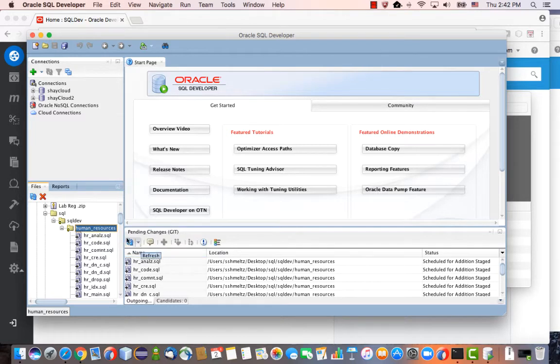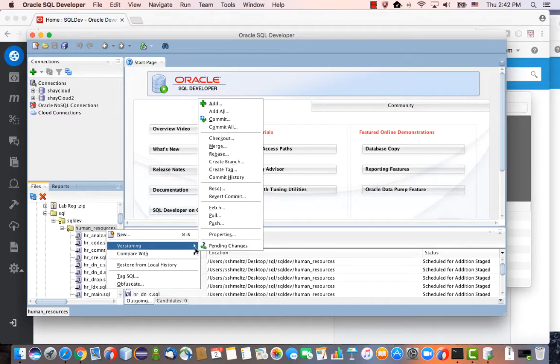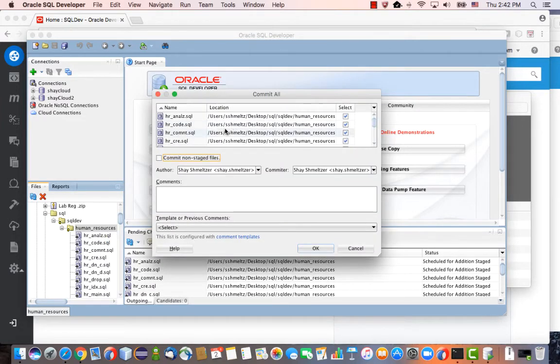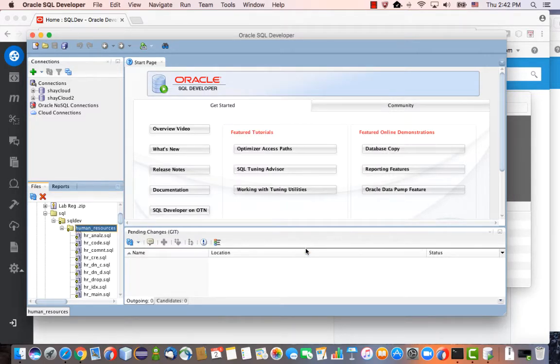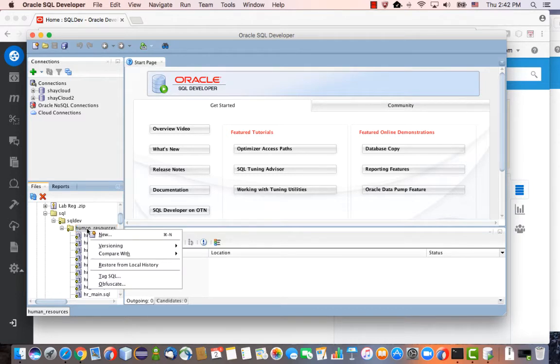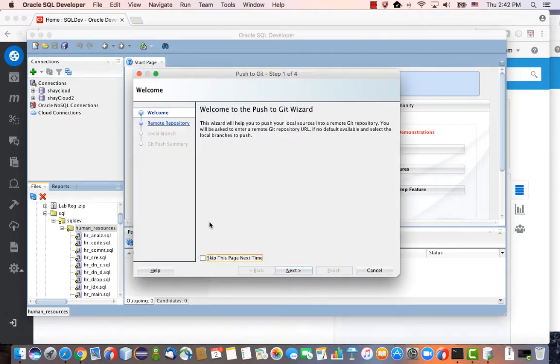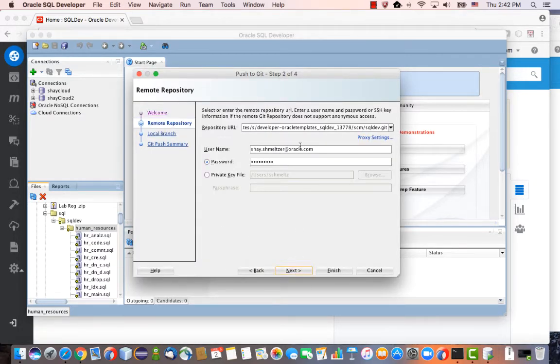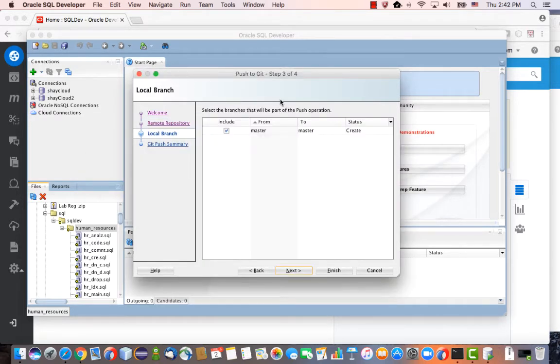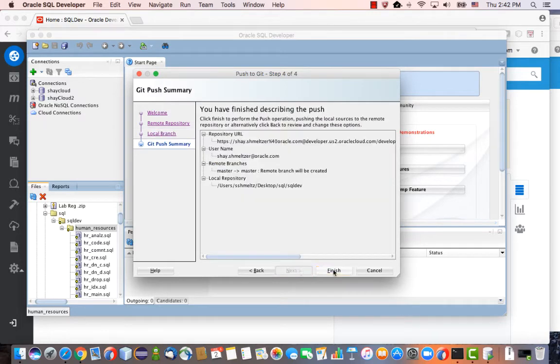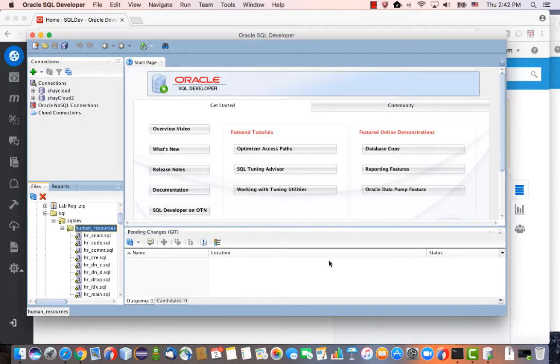So we're going to, again, right-click this directory, versioning, and do commit all. We'll call it initial version. This would allow me to push them to the remote repository. So the next step, versioning, push, and take all of them to the same remote Git repository under the same user. We're going to create a master branch here. Click finish. This takes the files and pushes them into the remote Git repository in Developer Cloud Service.